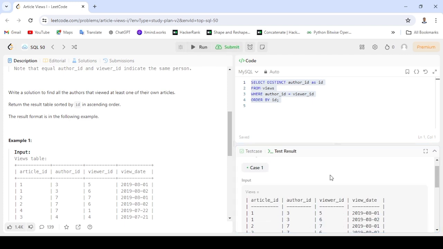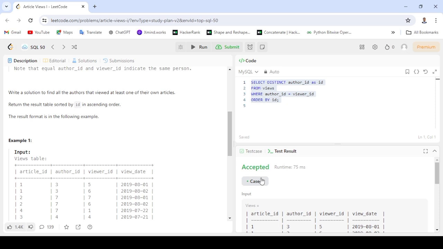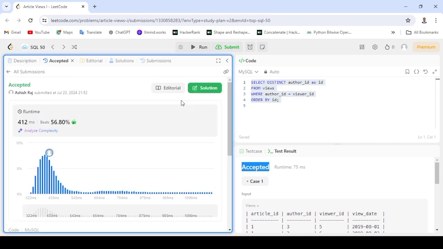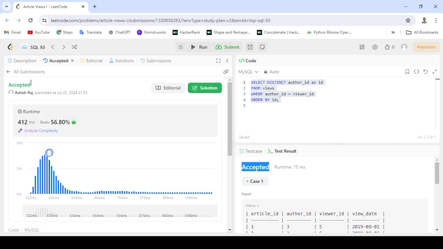Here we go, we can see that our code runs successfully. So let's submit this code now. Yes, our code is accepted.